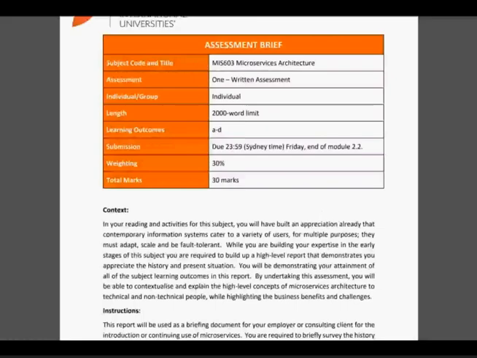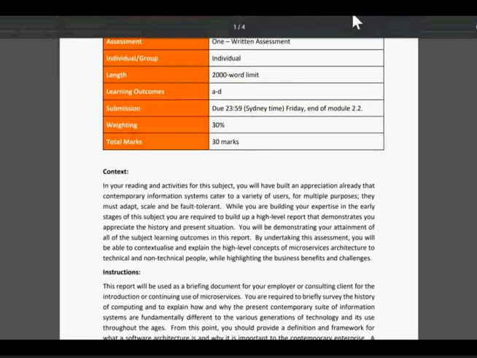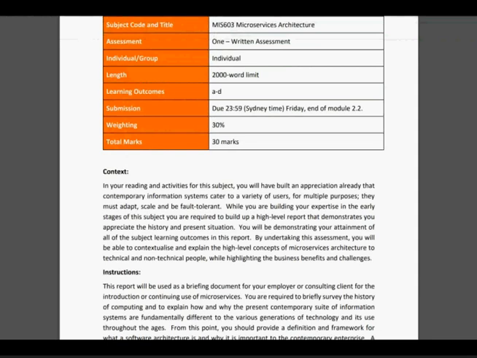Let me put up assessment 1. So this is assessment 1. As you can see, you have to write 2000 words. When we talk about 2000 words, this has to exclude the executive summary, your cover page, reference list, and table of contents.